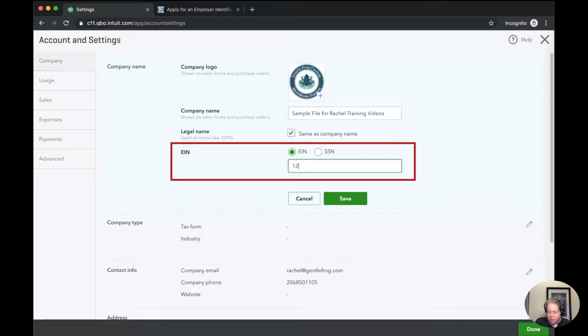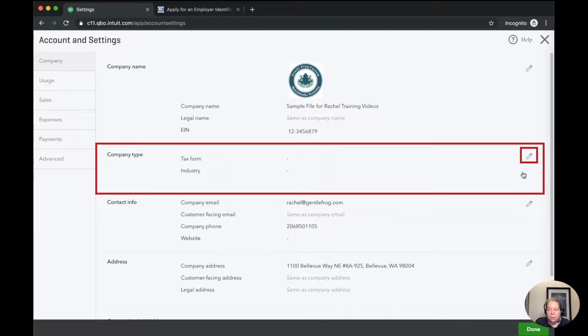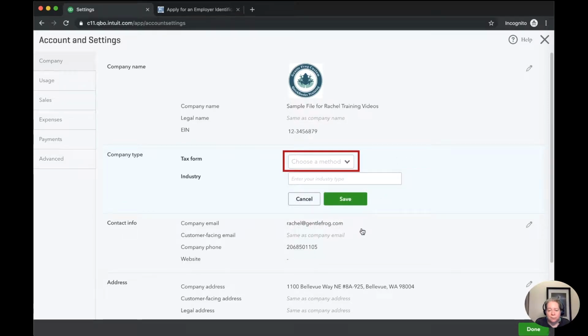So we will pretend that our EIN is these 9 digits. Go ahead and click Save. If you know your company type, go ahead and fill this stuff in. If you don't know, go ahead and leave it blank.